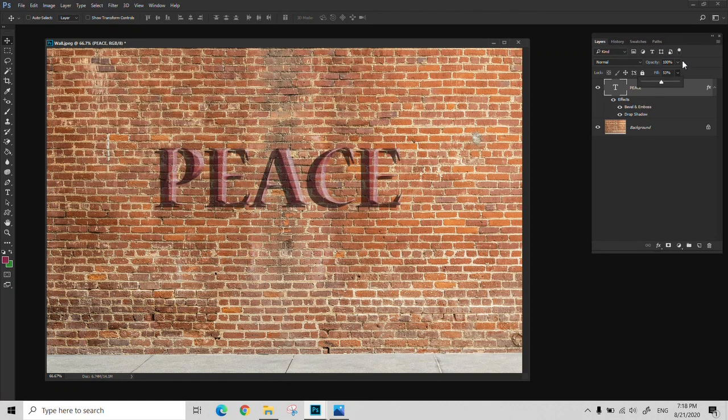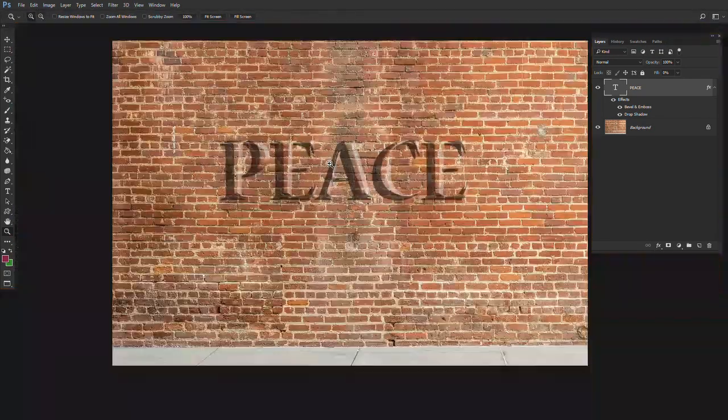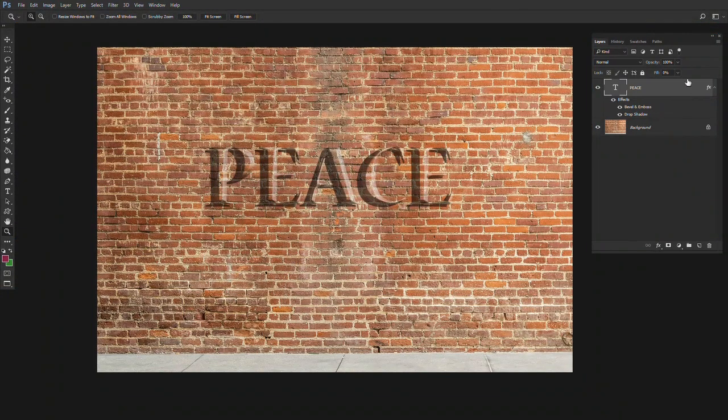You can create your own design with these two optionally. Like if I make it like that, you see, it already looks like a design. So that was the difference between the fill and the opacity.